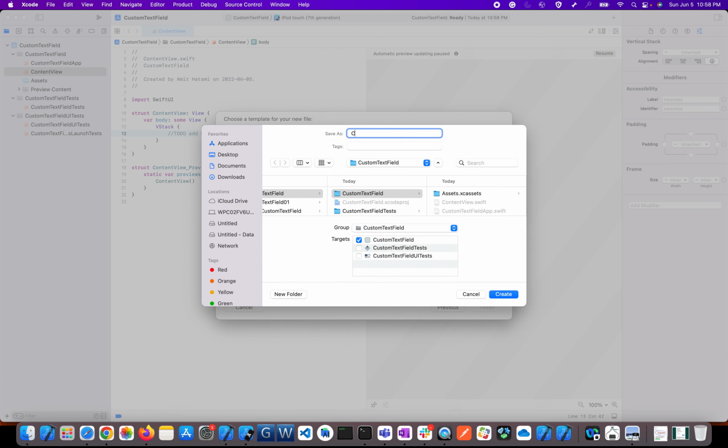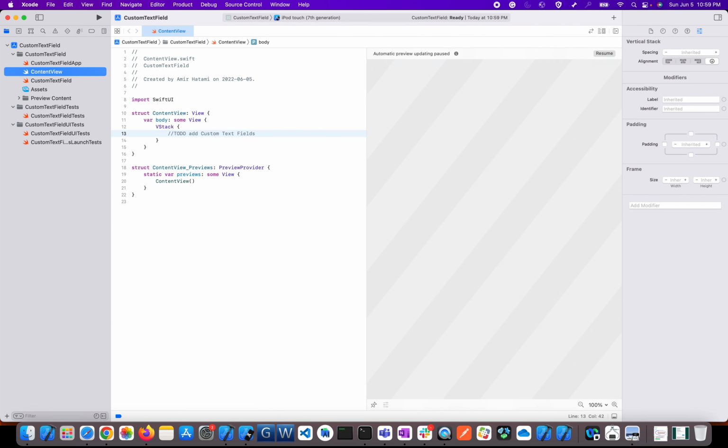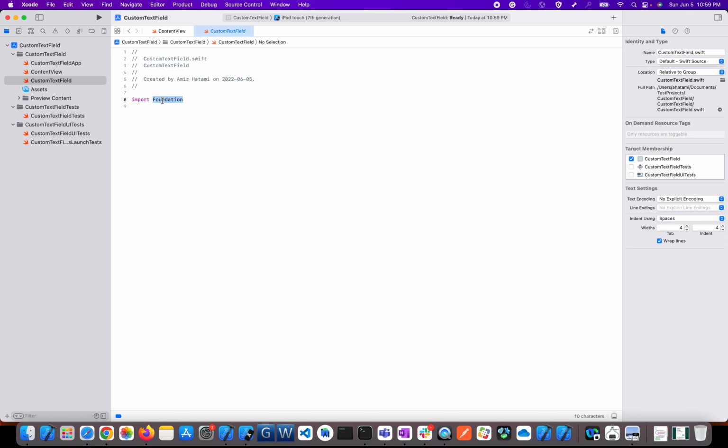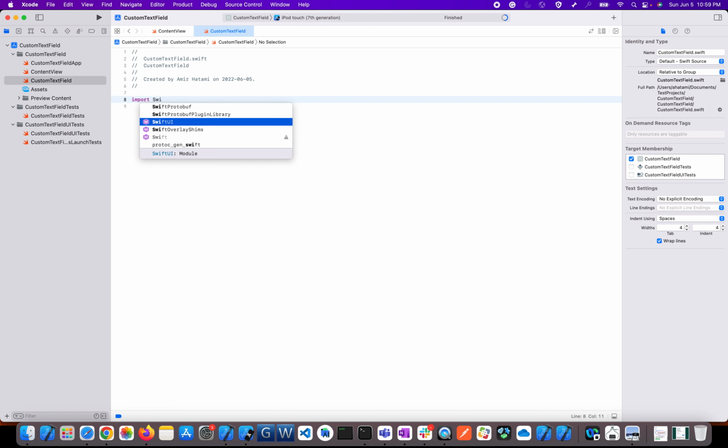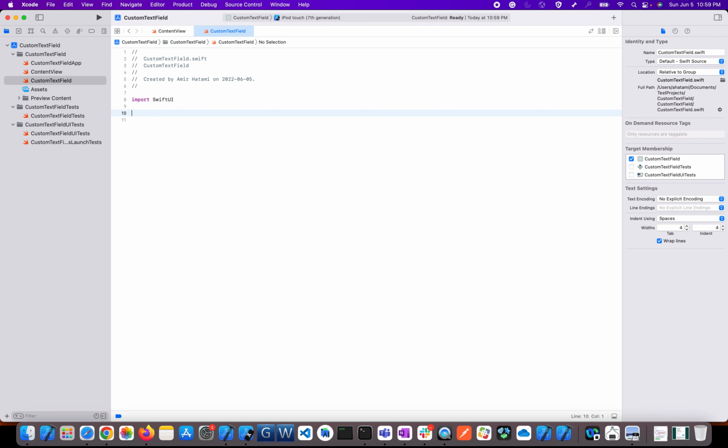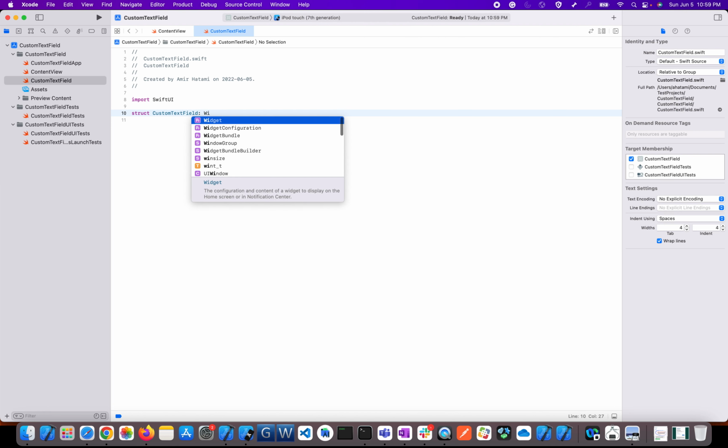and I name it custom text field. Yes, and because I have got the custom text field app, that's okay. And so custom text field, I name it, and it creates this for me. So I need to import SwiftUI, and then I'm gonna make one struct. Name of this struct, I name it custom text field, and conform it with view.